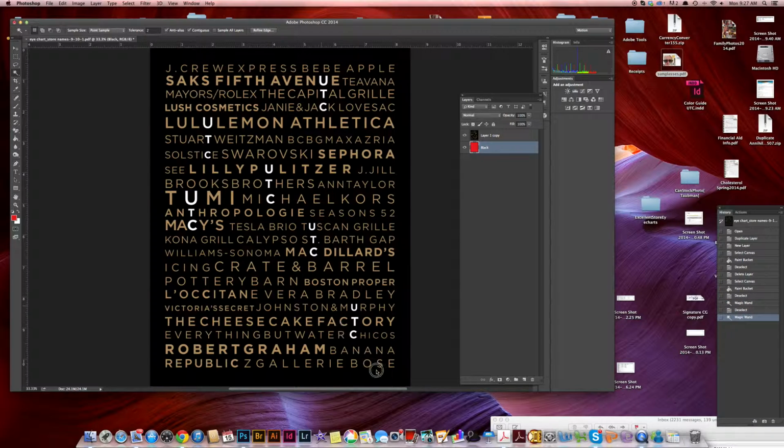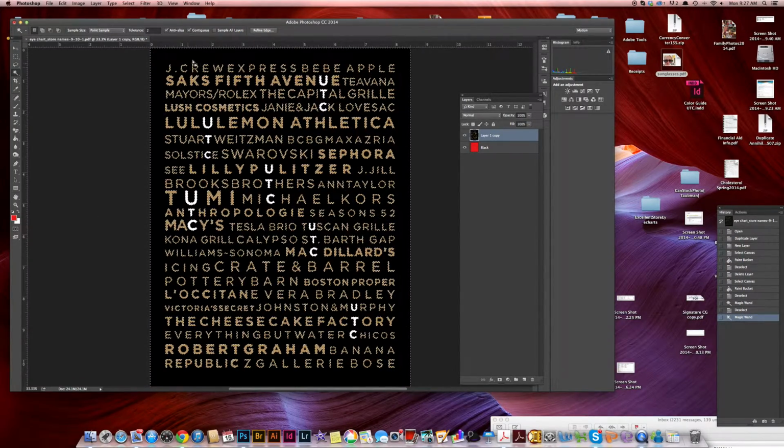Already I'm making a mistake. Okay, sorry, I'm on the wrong layer. There we go, that would help. Okay, that selects all the selectables.